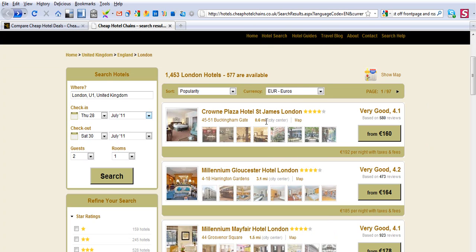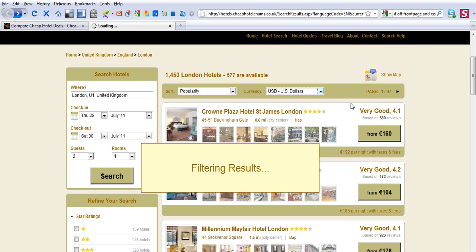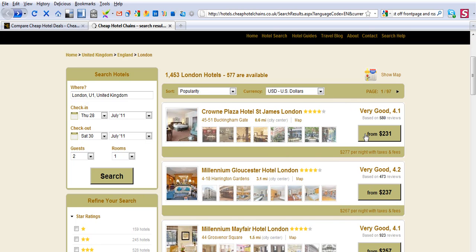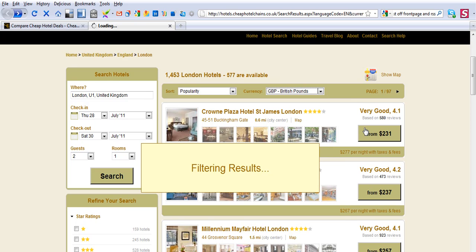So the first thing is, whatever currency you're looking in, you can of course change that currency to be whatever you prefer dealing in. So we're just going to dollars there. I'm just going to change it again to pounds so you can see how it all works. Very, very quick to make those changes.